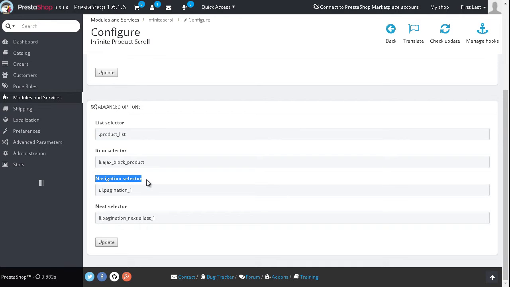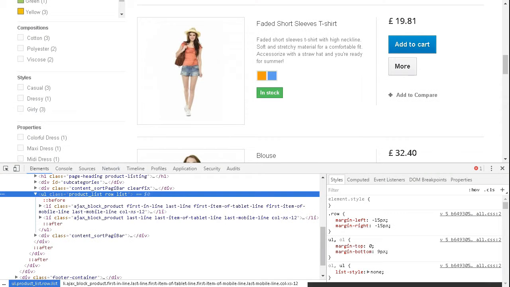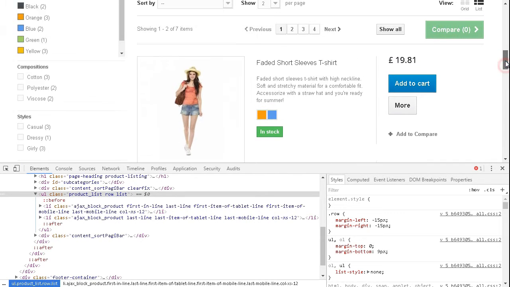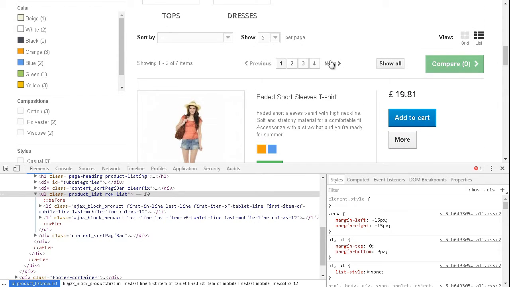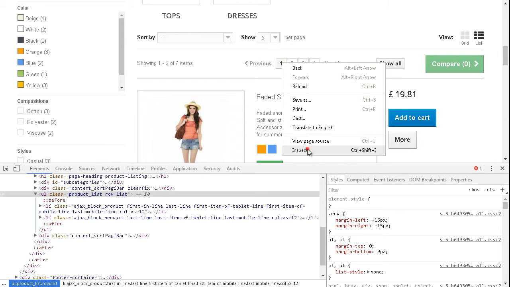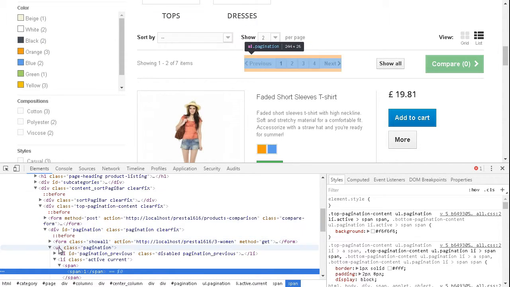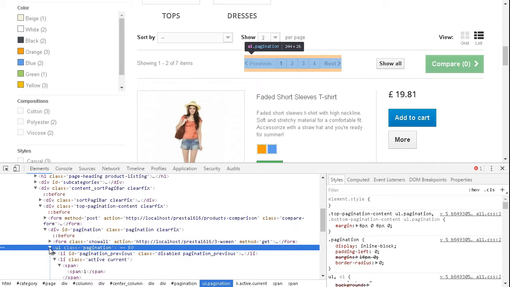Next, we need to find the pagination or navigation section and find the parent element style sheet class, which we paste inside the navigation selector field. Adding UL before is again only for safety reasons, but all should work just fine without.